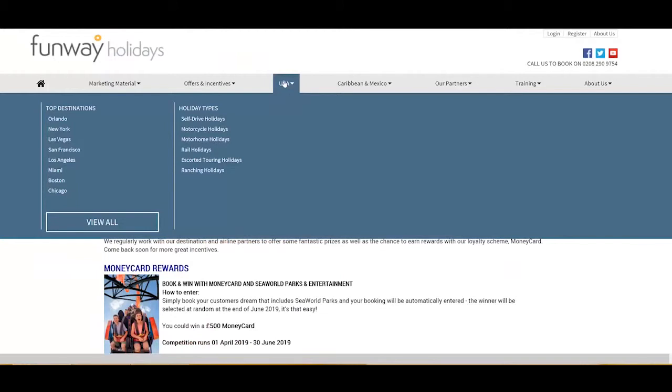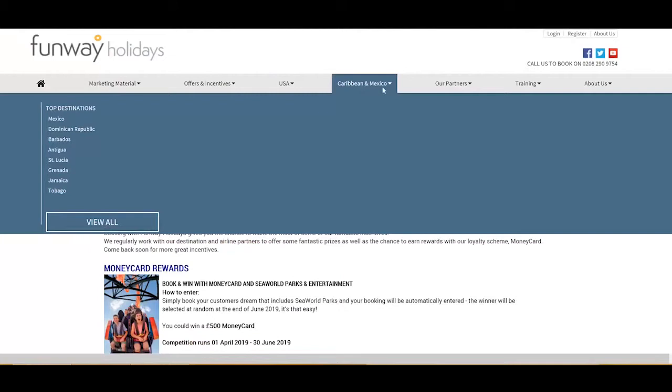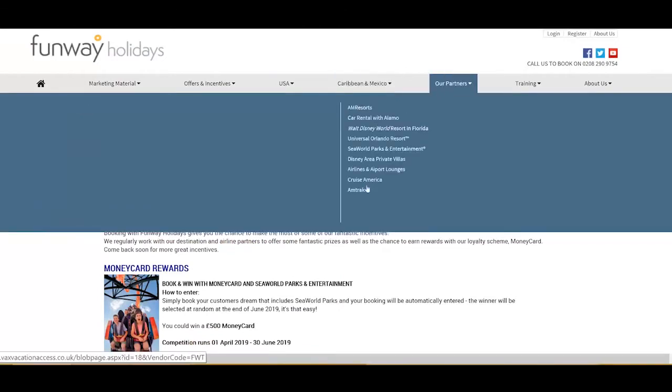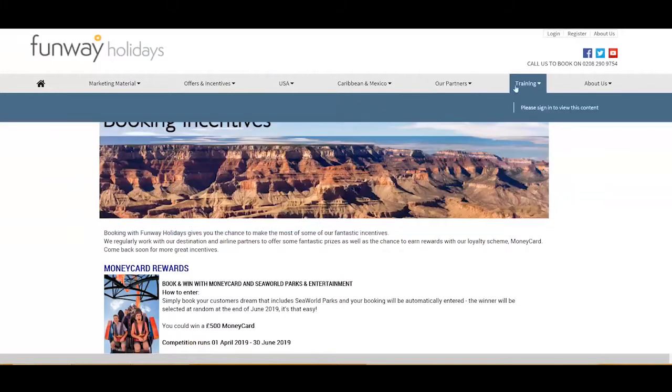Along here, we have top destinations. We have our holiday type, self-drive, rail holidays, etc. And we have that for each of our destinations. We have a list of the partners we work with, including Disney, Universal, SeaWorld, our airlines, car rental, and we have training, which you do have to log in to access.